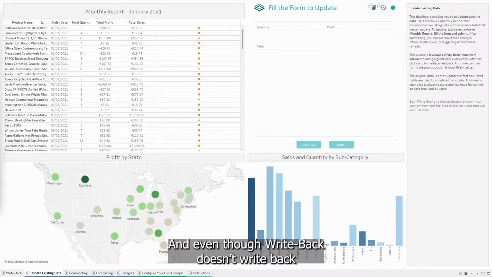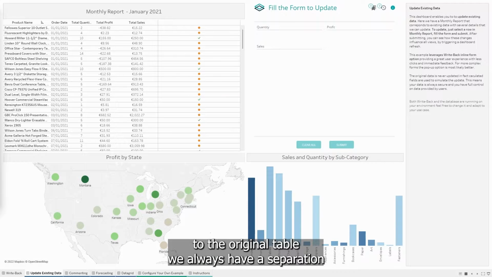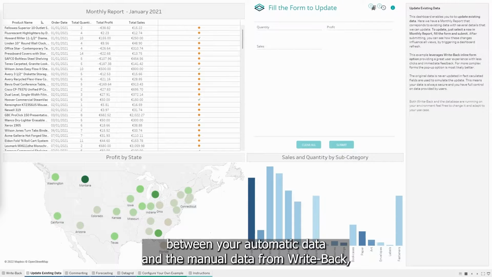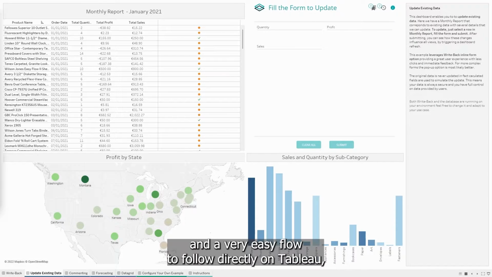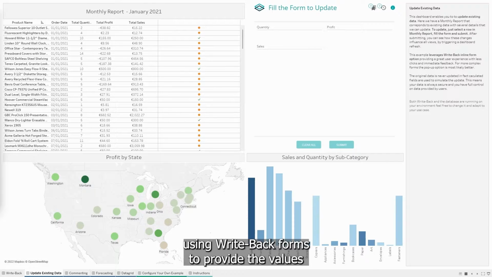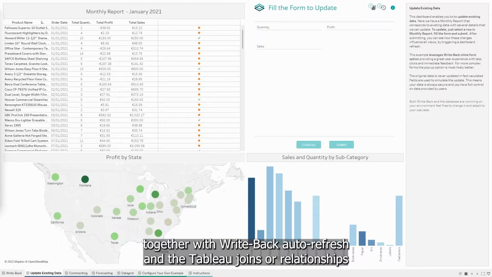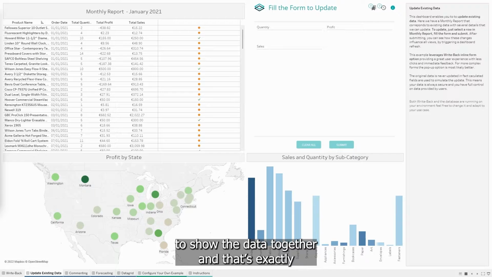And even though WriteBack doesn't write back to the original table, we always have a separation between your automatic data and the manual data from WriteBack. We can join them together on Tableau to get instant feedback and a very easy flow to follow directly on Tableau, using WriteBack forms to provide the values together with WriteBack auto refresh and the Tableau joins or relationships to show the data together. And that's exactly what we're going to see in this dashboard.